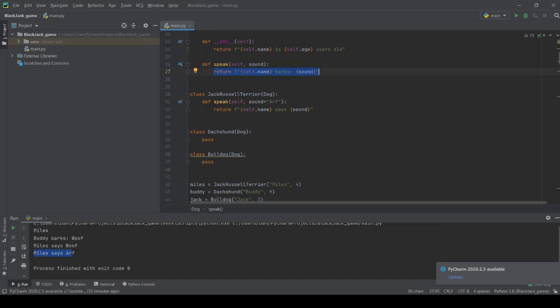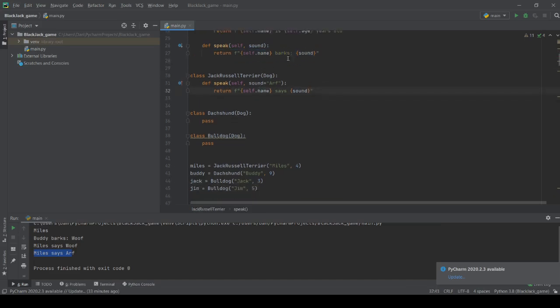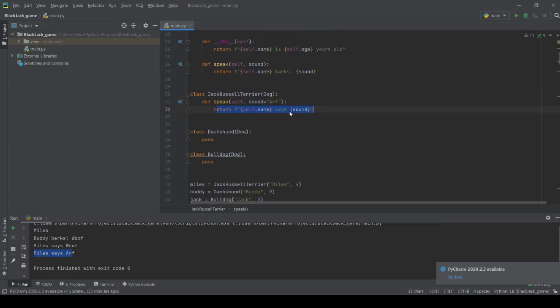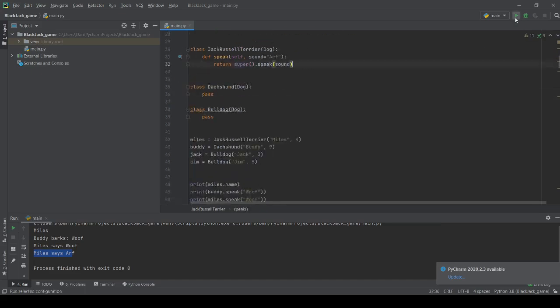Well, that's where we would use the super function. So instead of rewriting this as barks, which is the same thing we wrote here, you could do this. Return super dot speak sound. Now if we run, you see Miles barks woof and Miles barks arf.